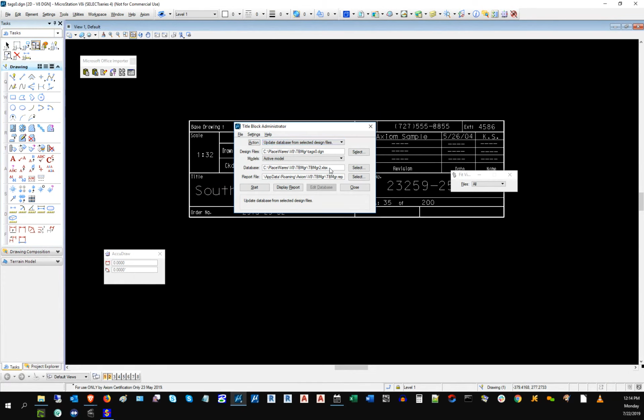After the data is copied out to that file, you can open it and edit the data directly to handle things like resequencing sheets, updating sheet totals, or updating any other data that you need or want to update in your title blocks. Then reverse the program action to say update the selected design files from the database.